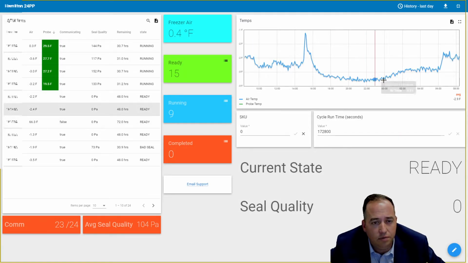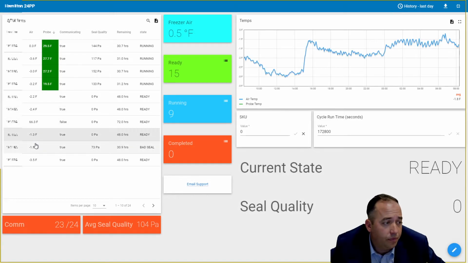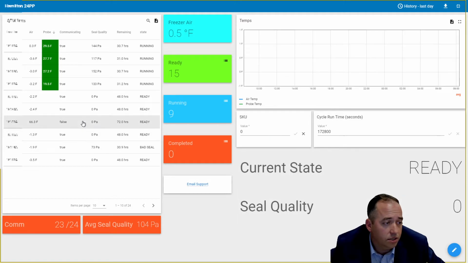And you can see that we have very precise air temperature measurements to the 10th of the degree in Fahrenheit or Celsius. And you can see right there, this is the unit that's not communicating, and we have no temperature displayed, and it says communicating is false.